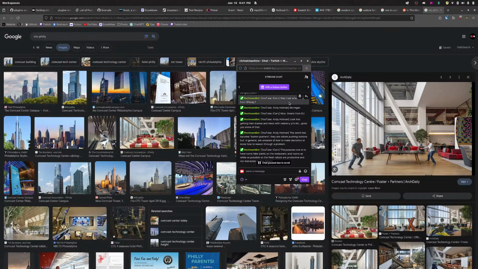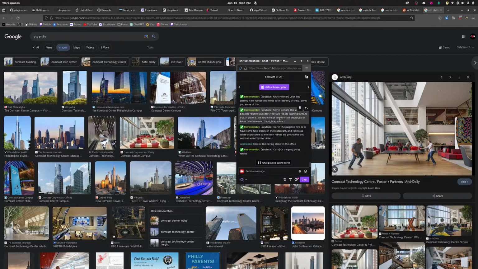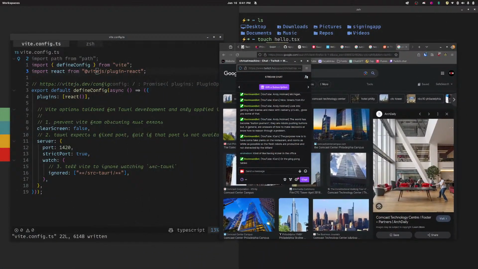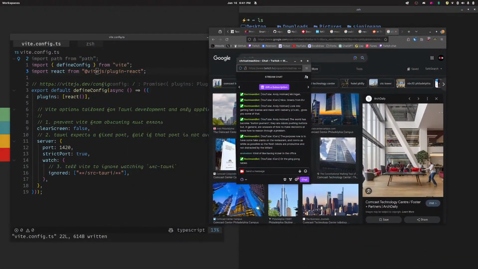Michigan. Look into the ham license and mess with Raspberry Pis, etc. It gives you some of that. Yeah, I need that. The world has become button pushers, almost screen pushers. They were robots pushing buttons, but in general are unaware of how to make decisions. Yeah, exactly. Well, that's the thing. They don't even know why. They're struggling to keep up with all these JavaScript platforms. I do want them to ask themselves, it feels like you're always so stressed to keep up with this stuff. And I guess it's for your job or for whatever, but I don't know.